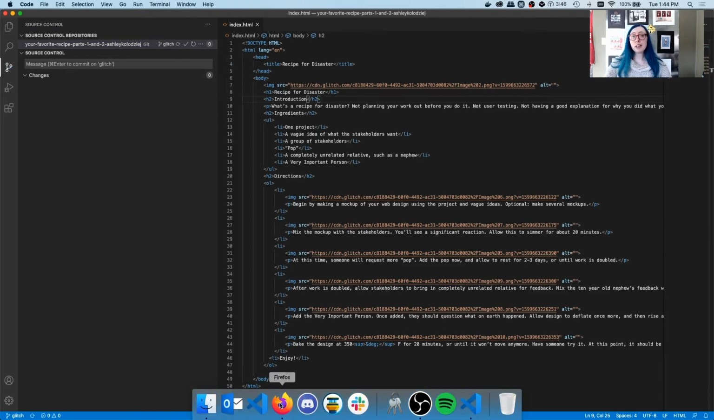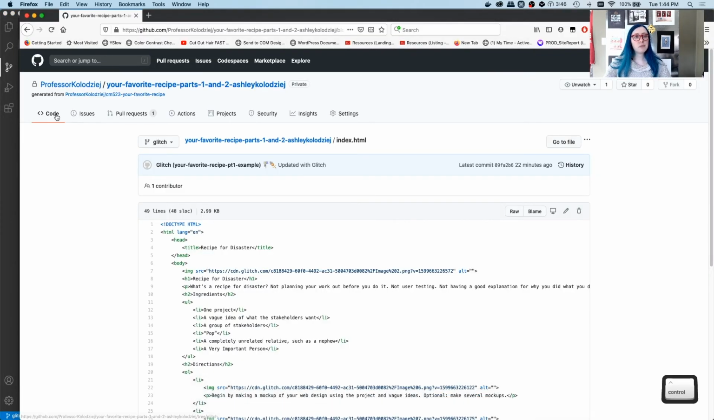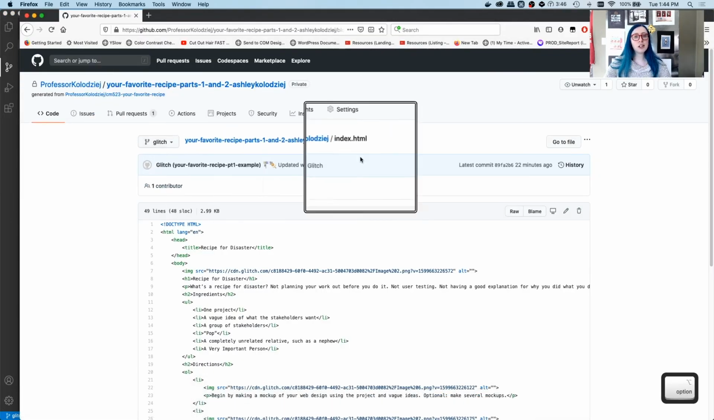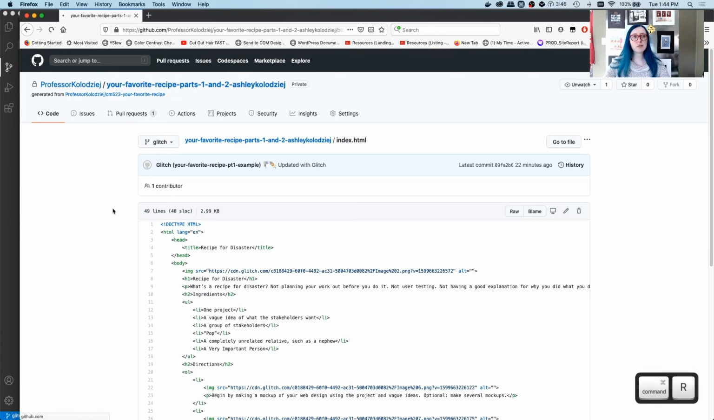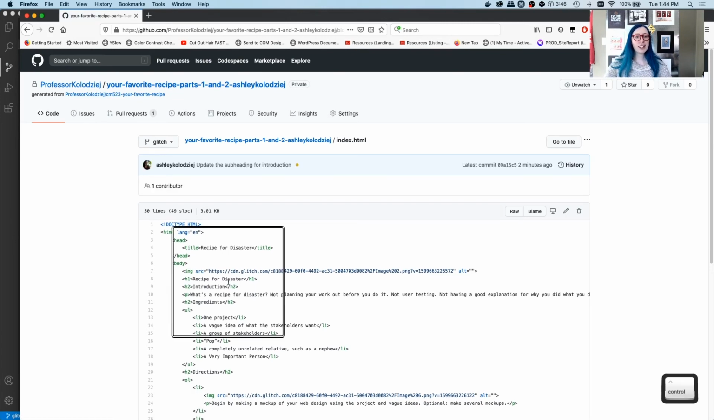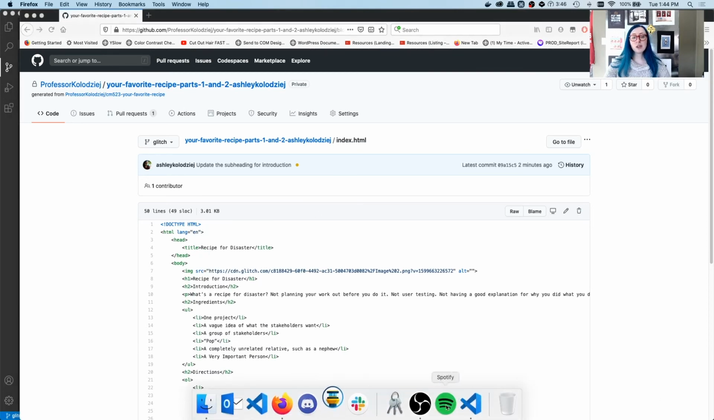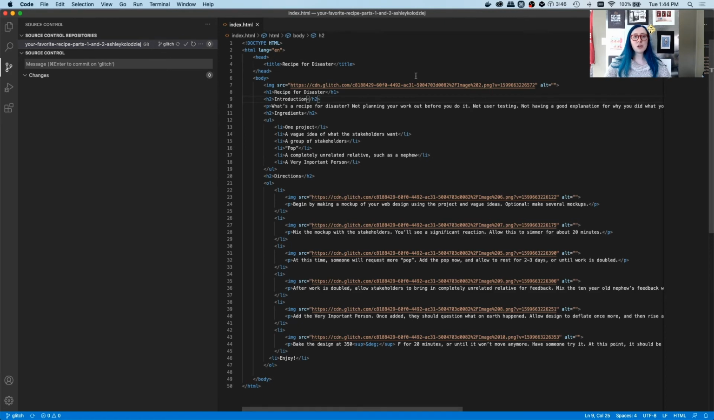Now let's verify that that worked by going to GitHub, making sure we're in code, in glitch, and in the file we changed, and just double checking that this worked. Let's refresh, and now we see introduction here. So that's how you go through and you update your code in VS Code.